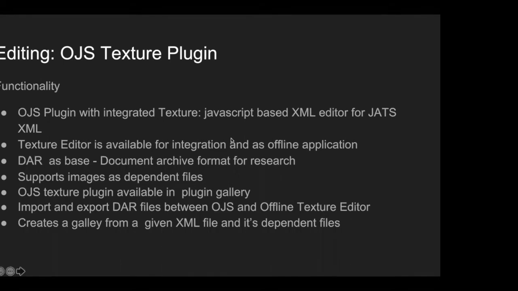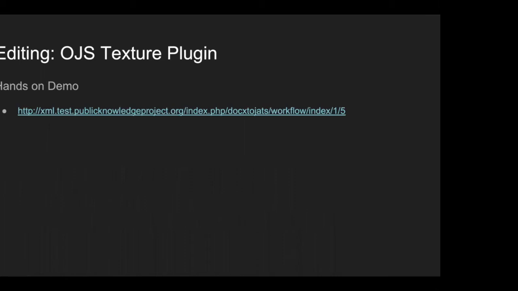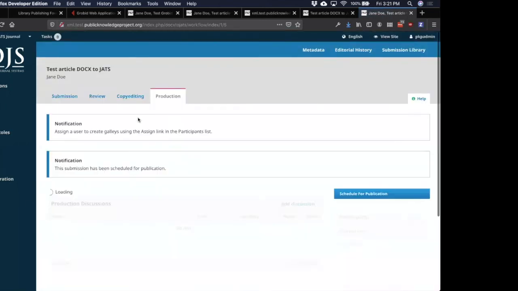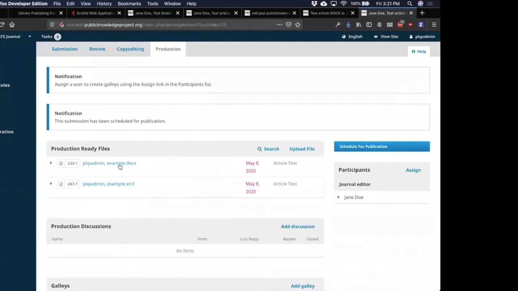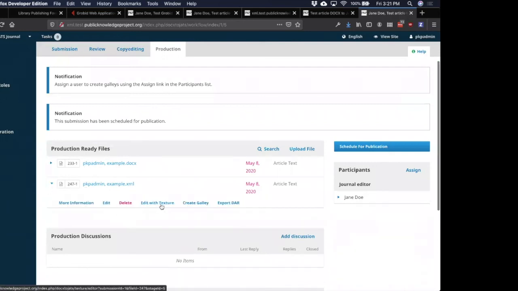Excellent. All right, so without further ado, I'm just going to jump straight into a hands-on demo here. This is actually the same article that we just looked at. So we have that example docx file. We use the docx converter plugin to convert that to XML. And then what we have here is edit with Texture, export DAR, and create galley. Just working backwards here, if you export DAR, you'll export the XML file plus all of the dependent files that came from this doc.